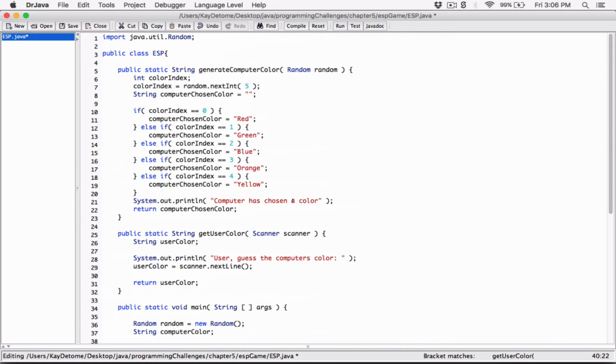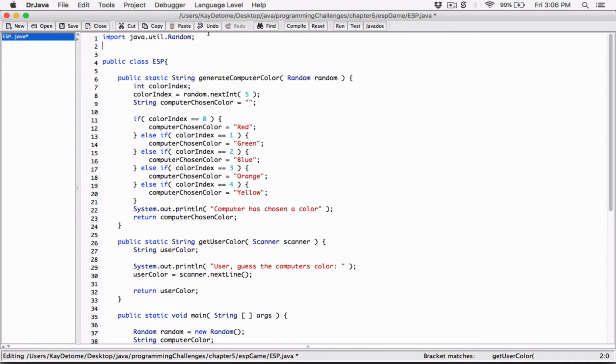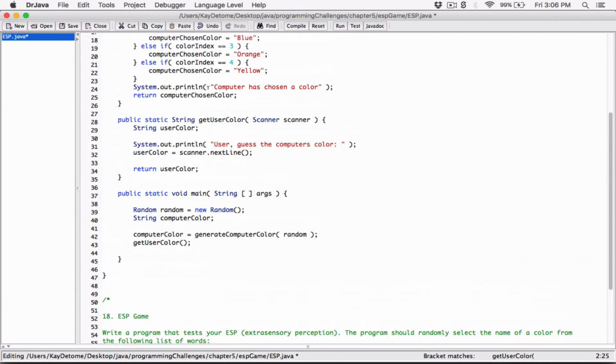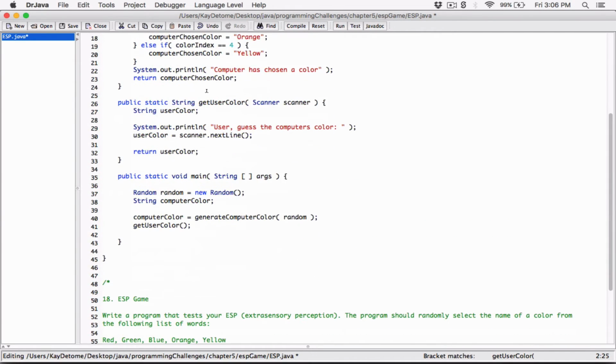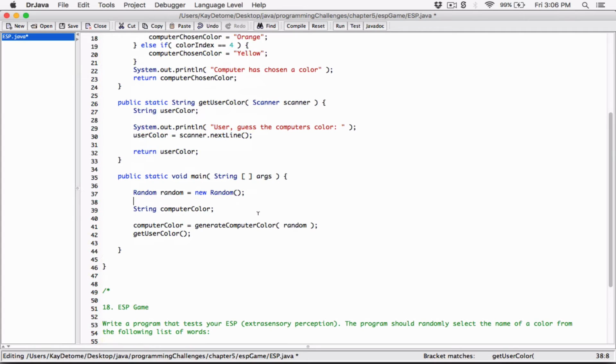So in order for us to use the Scanner class, we have to go ahead and import it, just like the Random class. To import the Scanner class, we have to type in import java.util.Scanner, like this. And once we type that in, in main we also need to create a scanner object so we can pass it into this getUserColor method. As you can see, getUserColor is defined to accept a scanner object. So I'm going to go ahead and create a scanner object. I'm going to call it scanner, and I'm creating a new Scanner object in memory.